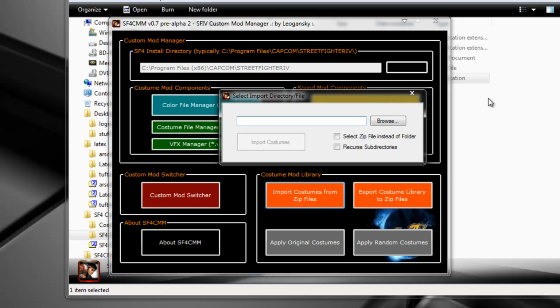And because of that, and in order to avoid confusion, Street Fighter 4 Custom Mod Manager assumes that one zip file equals one costume and only one costume. That's why I did the feature for bulk import, because although you can only have one costume per zip file, you can have as many of them as you want, the zip files inside a directory structure, and that can be as deep as you want and as goofy looking as you want.